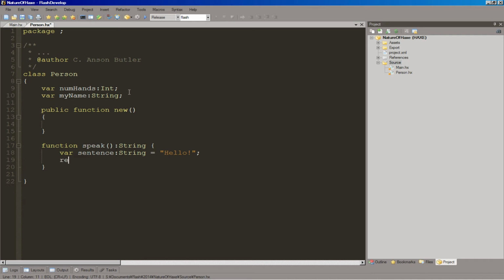And then we'll return sentence. Just like that. So here we have this class with the number of hands, the name of the person, the variable, and the sentence that they say. So how do we use this?